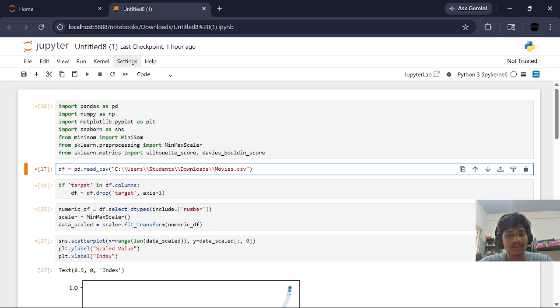Next, data processing. We select only numerical columns and normalize them between 0 and 1 using MinMaxScaler. Next, visualizing before clustering. We plot a figure to understand the data distribution, which is good practice. The SOM function creates a grid, trains the SOM model, and then assigns each data point to clusters.